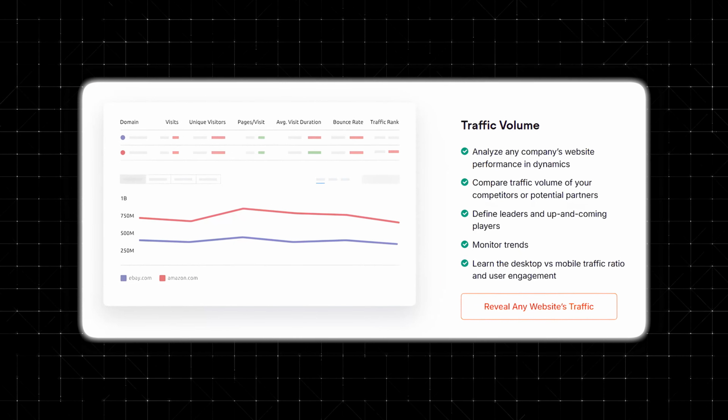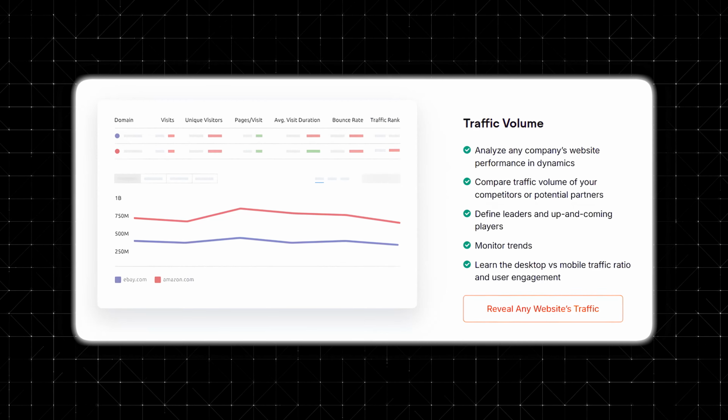If you've ever looked at a competitor's website and wondered, how are they getting so many visitors? Then this one's for you. Let's walk through how to reverse engineer their traffic strategy using real data from Semrush.